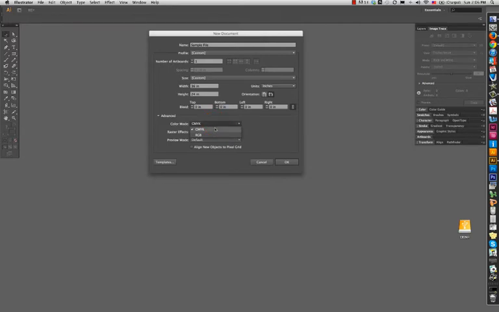Most often you're going to be exporting these files that you're making in Illustrator to print for a presentation. And in that case, you want to be working in a CMYK color space, or cyan, magenta, yellow, and black. And this relates to the colors of ink that are used by an inkjet printer or a plotter to create the color on your sheets.